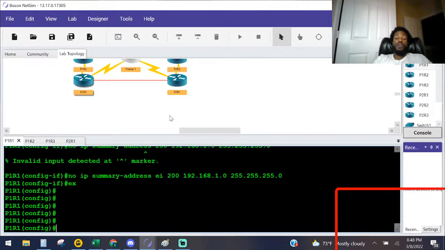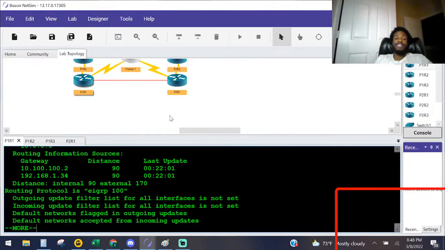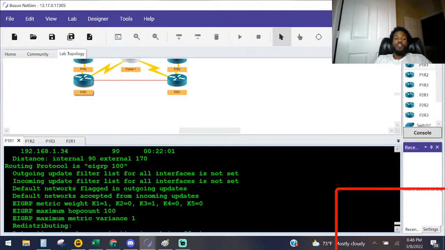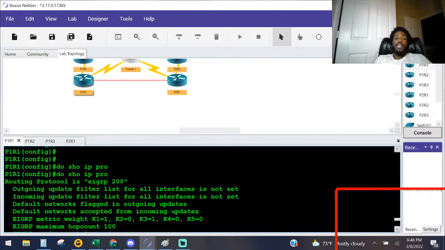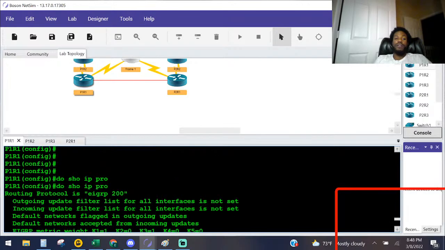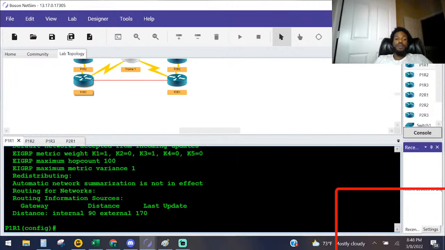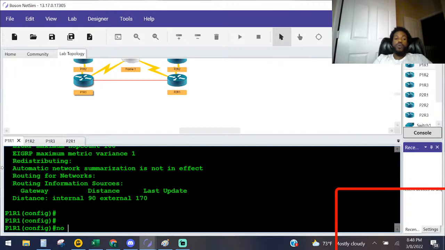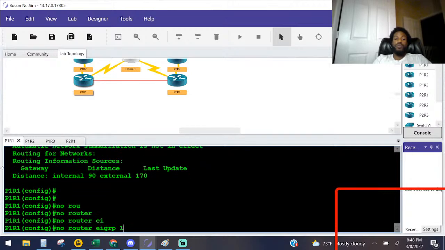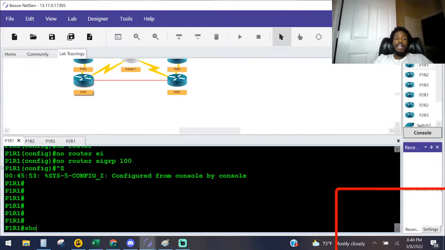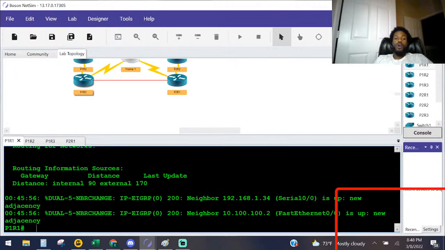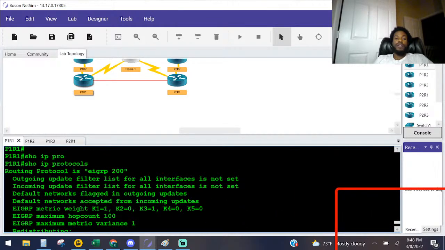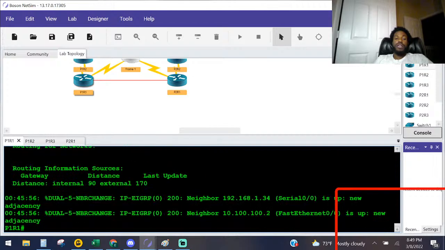And we could have seen that if we would have done show IP protocols like this. We would have seen we had EIGRP 100, which was not needed and put in error, and EIGRP 200. That's the one we needed. So let's get rid of the 100 there. No router EIGRP 100. And now if we do a show IP protocols, we'll see we only have one routing process. There it is right there, 200. It even bounced EIGRP there. Didn't know it would do that.